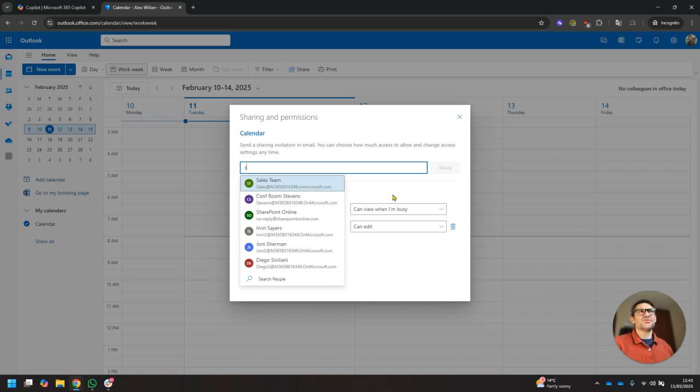So that's it. It's really straightforward. I recommend doing it online. You can do it within Outlook. It's exactly the same process, but I found that it works more reliably by going to office.com.